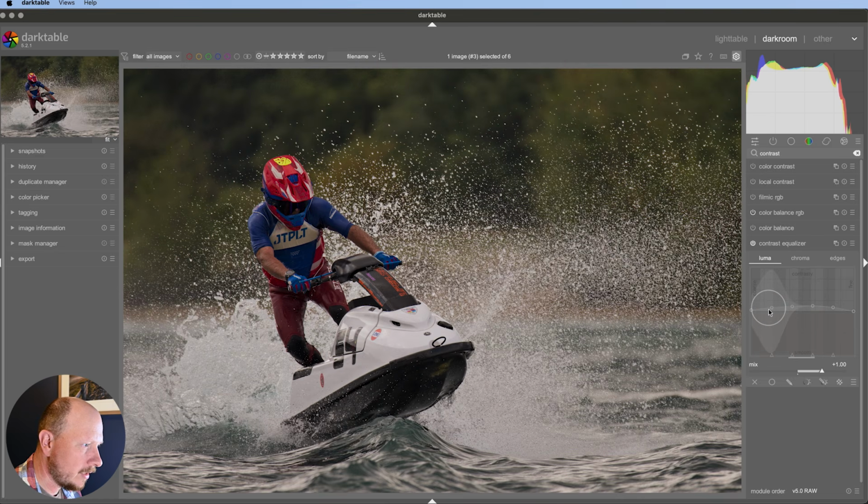So this end down here is going to be the shadows, the darker areas, the coarse contrast, and up here you can see it says fine. So this is going to affect the finer detail, and this down here is going to affect the coarser, darker, thicker, more bulky areas of the image. So I'm going to go somewhere in the middle, just make a little bit of a hump, and you see it's really sensitive, so we don't want to do too much.